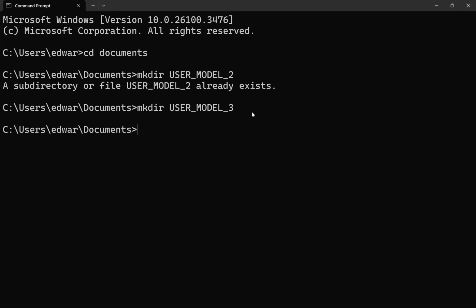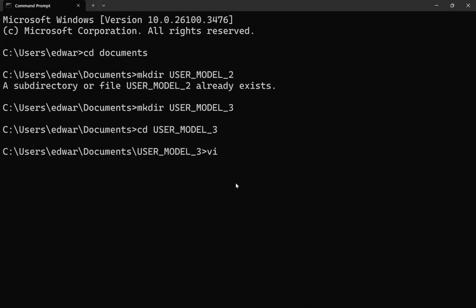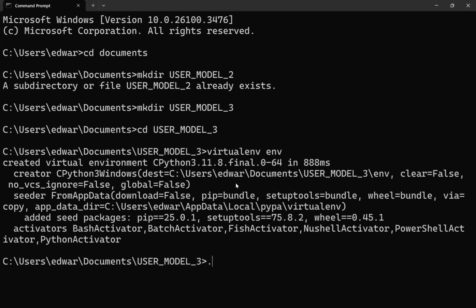So now I'm using user model 3, and I cd into it. So please be careful of your structure, like I mentioned. Remember you made that mistake yesterday. So remember, make your directory, cd into it, create a virtual environment. Alright.